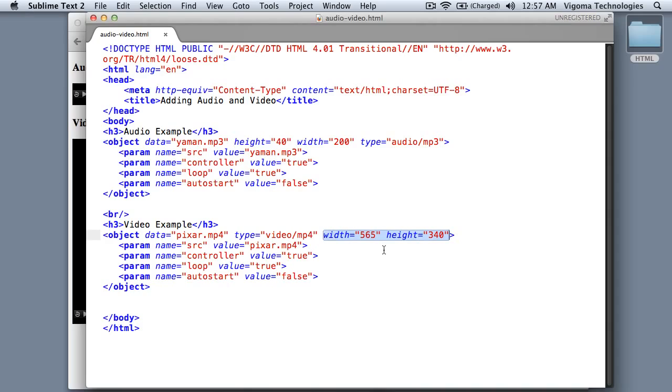Now next is the type attribute, which is usually used to assign the MIME type of the object being embedded. I have added audio/mp3 for the audio file and video/mp4 for the video file as the MIME types. Now next, the object tag can be supported by the param tag, which is nothing but the parameter tag. The param tag is used to determine the parameters for the plugins embedded with an object element.